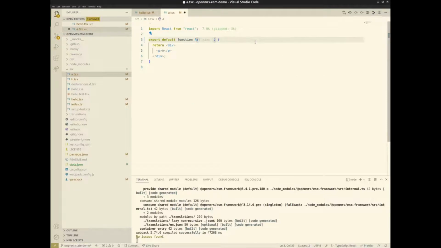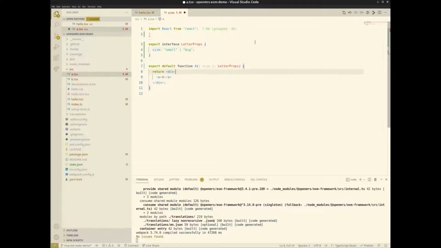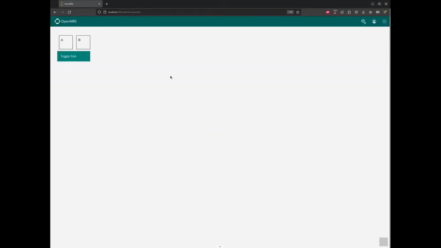The state is made available to the extension as a prop, which we can use the normal way that we would use any prop. We define an interface for the prop, and we're going to use it to change the size of the letter. And now if we look in the browser and click the toggle size button, we see that the state is passed from the component containing the extension slot to the extension itself.